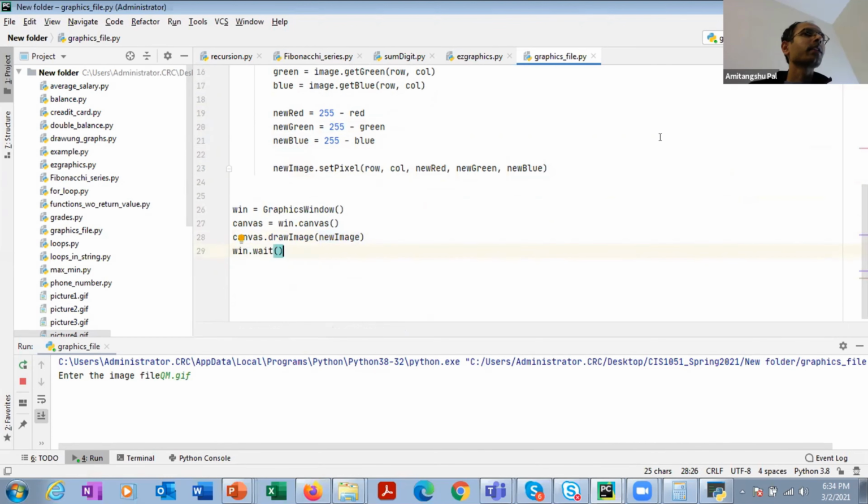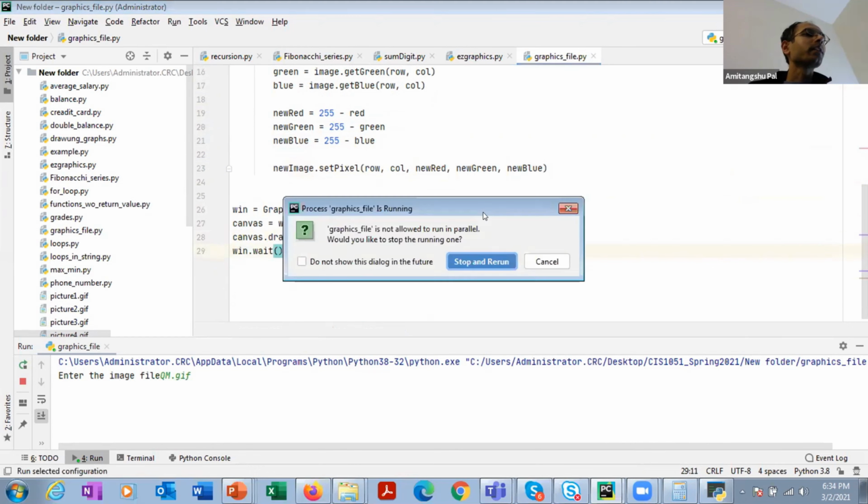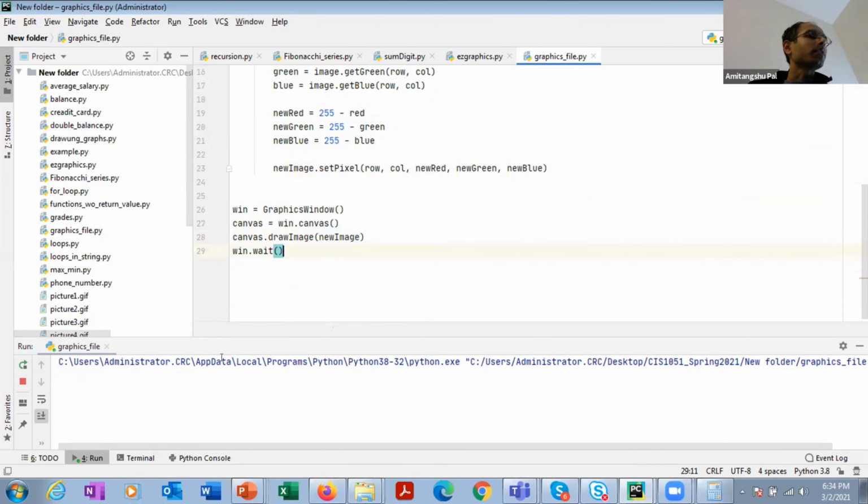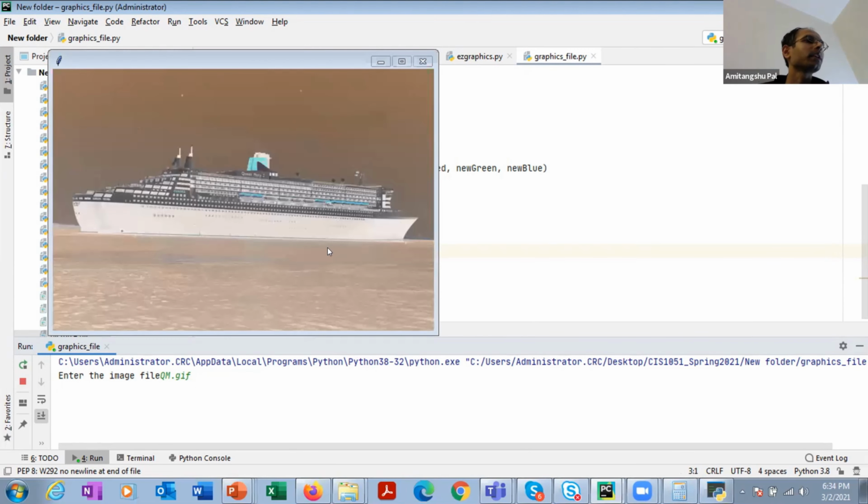Clear? Okay, so let's see whether it is working properly or not. So it is asking me for the image file qm.gif. So it is taking some time because it is calculating the intensities pixel by pixel. Okay, so now you can see that it has generated the negative of that image.